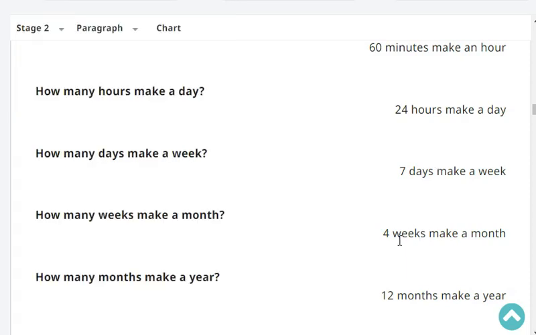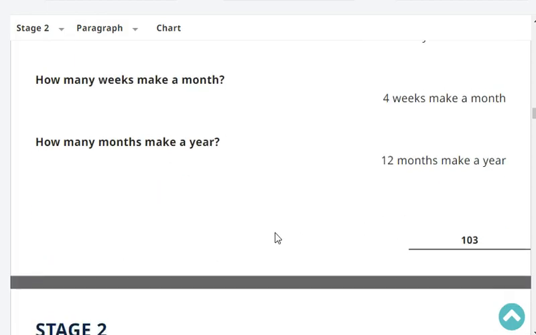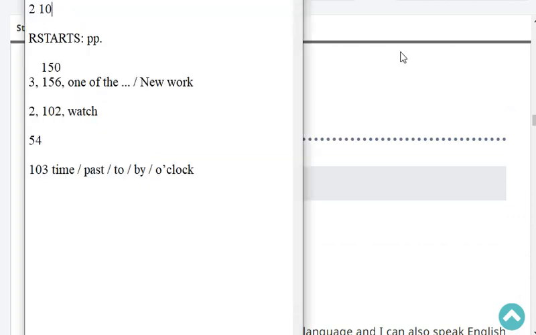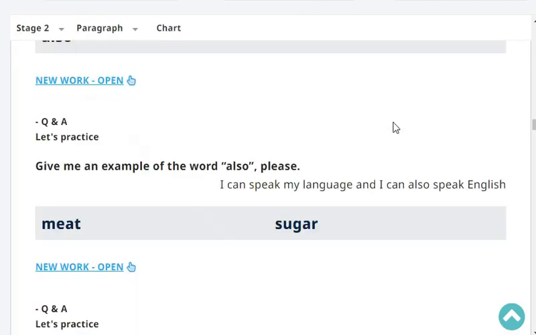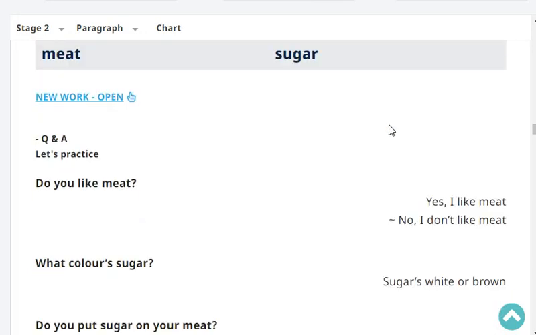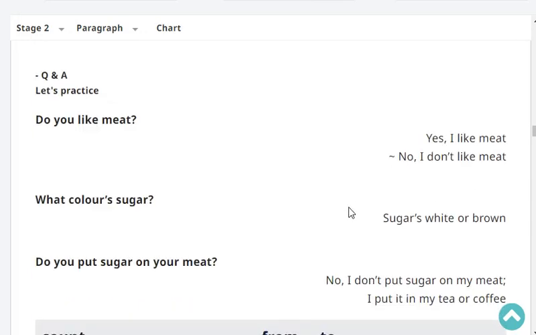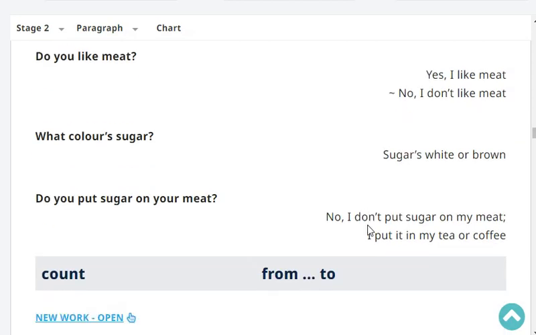Also, give me an example of the word also, please. I can speak my language and I can also speak English. Meat, sugar. Do you like meat? Yes, I like meat. What color is sugar? Sugar is white or brown. Do you put sugar on your meat? No, I don't put sugar on my meat.